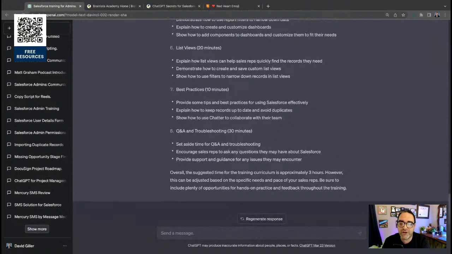I want to take it a step further. And now I'm thinking, okay, this is great, but I don't want to do a freaking monologue. What kind of activities should I be doing? They need to be engaged. They need to be logged into Salesforce doing stuff. So what activities should I have them do? So I'm cutting and pasting this. Are there any hands-on exercises that I should include?